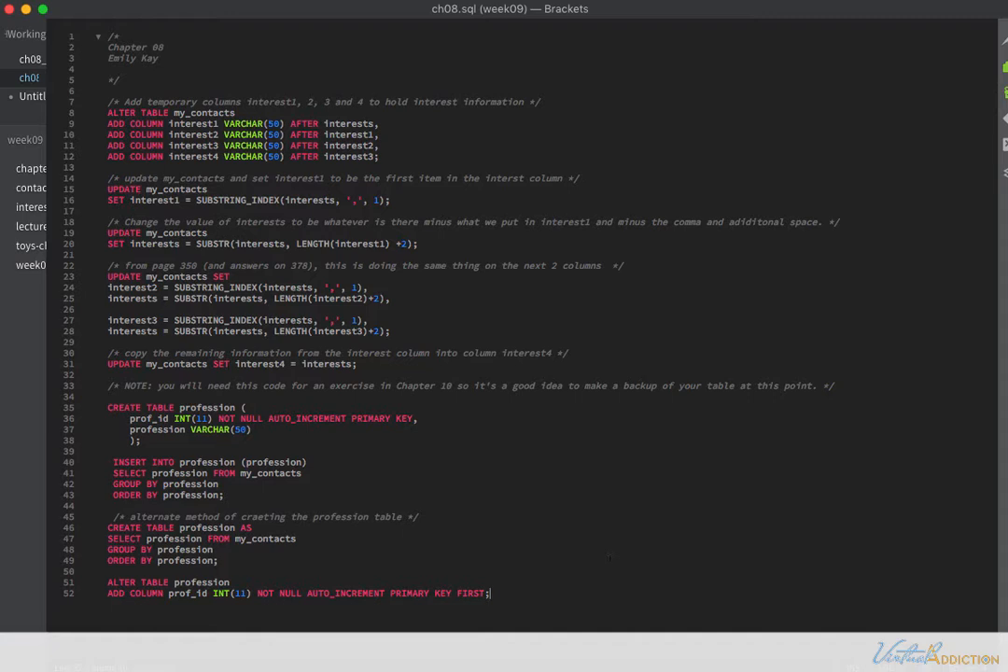So now we have the two separate tables, but they are not connected. To connect them, we will use the foreign key. We need to add into the My Contacts table the profession ID as a foreign key, and we're going to add a constraint on the My Contacts table as well. Page 307 of your book shows you how to alter the table and add the foreign key constraint.